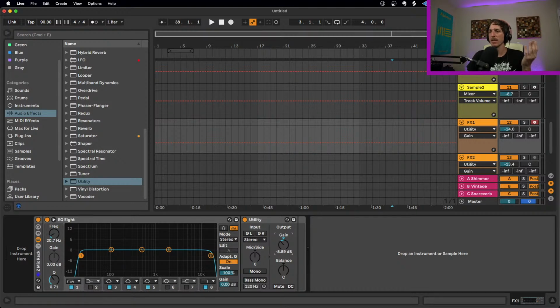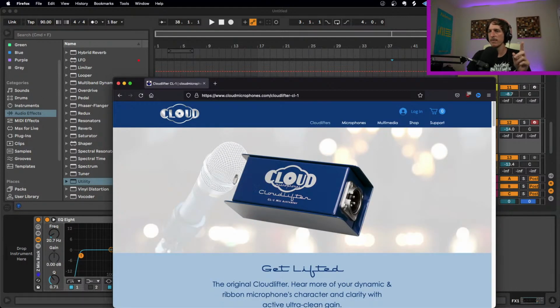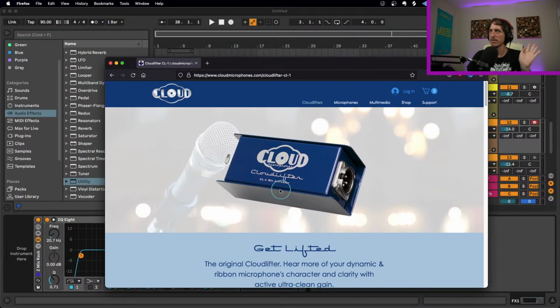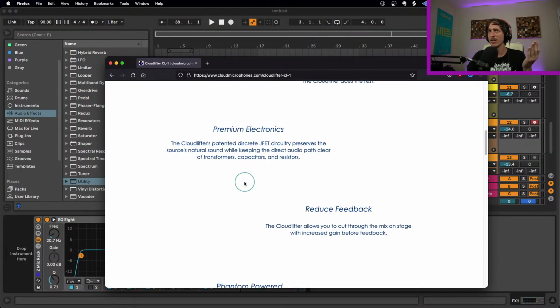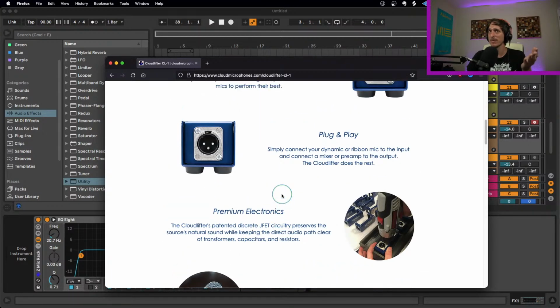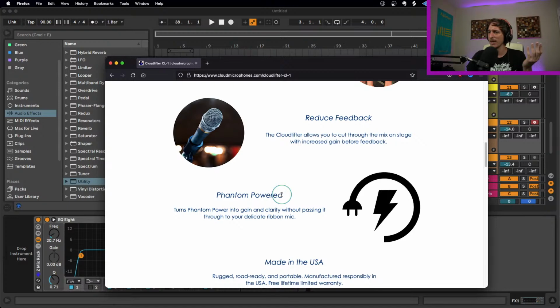You can get something like, what's the cloud thing called? Cloud Lifter. So I have been meaning to buy one of these for a long time. This is supposed to be a miracle. It's supposed to work really well. You can basically plug in the input and just boost the signal. This is designed for microphones, so I'm not sure how well it works with a stereo synthesizer.